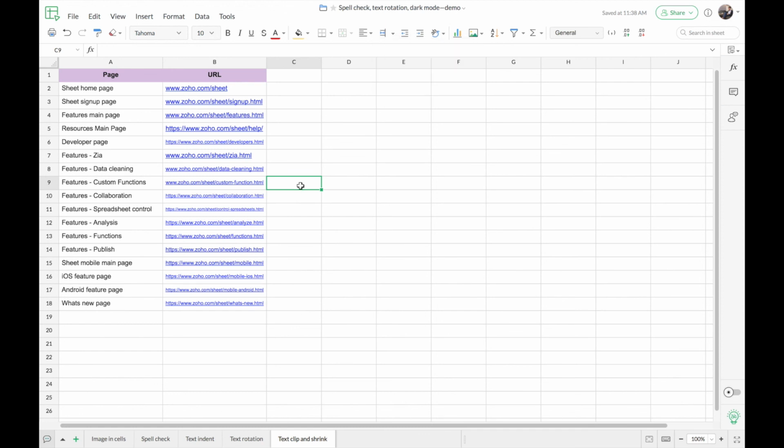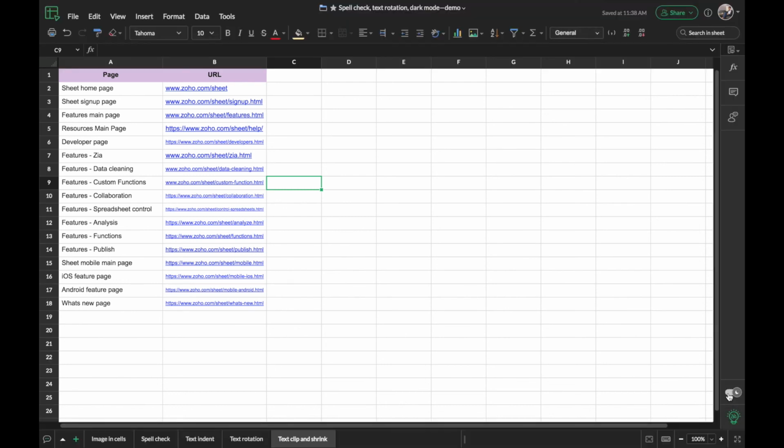And finally, we have the night mode or the dark mode in Zoho Sheet. If you want to switch to the night mode, you can simply use the toggle switch here in the right bottom corner of the spreadsheet editor. You can simply click it on and you can see the dark mode in Zoho Sheet. The user interface has completely turned dark and the font and the icon colors have changed contextually in order to make them legible in the dark mode.